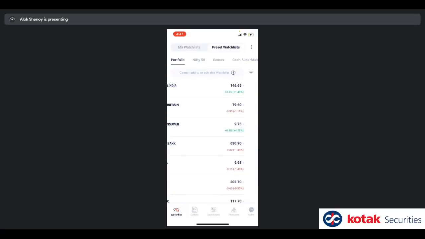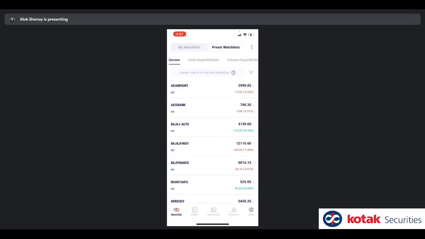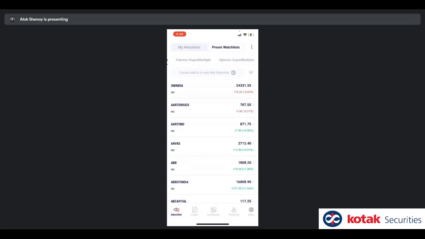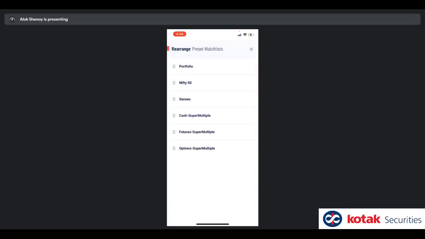Along with that, you have Sensex, you've got cash super multiple, future super multiple, and option super multiple lists. These are different watch lists provided by Kotak, specifically the cash super multiple, future super multiple, and option super multiple. ये options हम दे रहे हैं. Now in this, you have the sort options in the same fashion, no change. If you want to rearrange this watch list, you want to see the super multiple watch list up front, just click on rearrange and you can reorder these, right? In the same way that we saw it in the watch list.